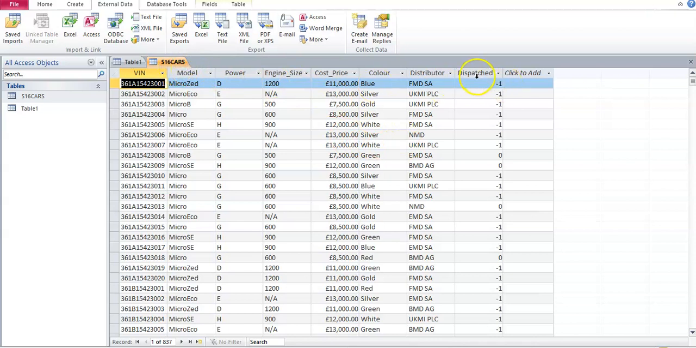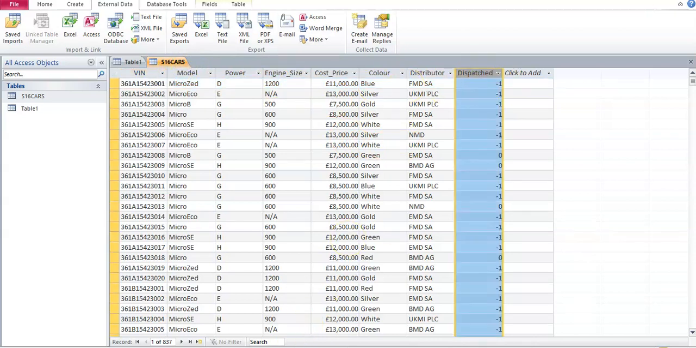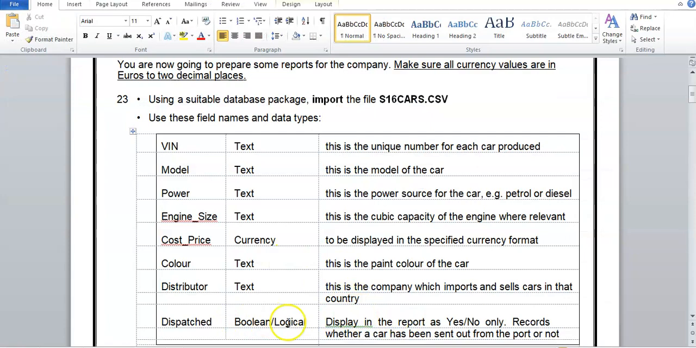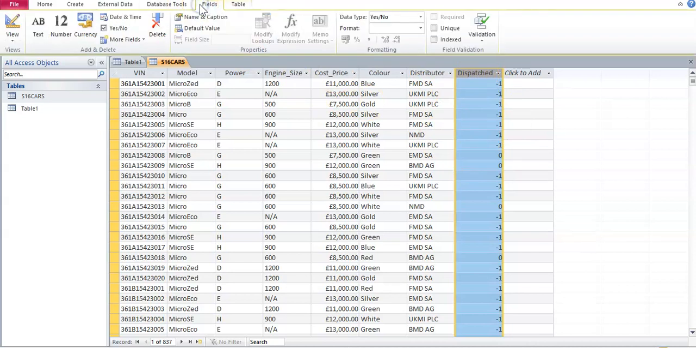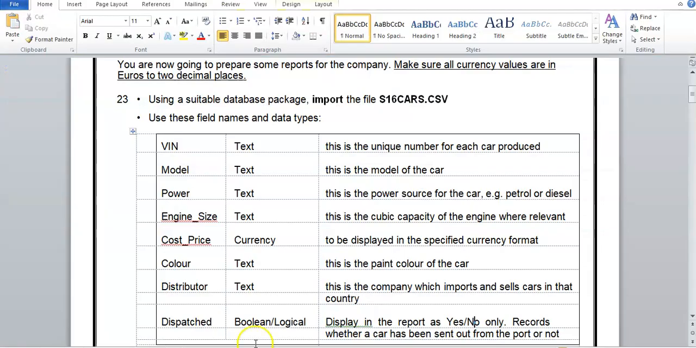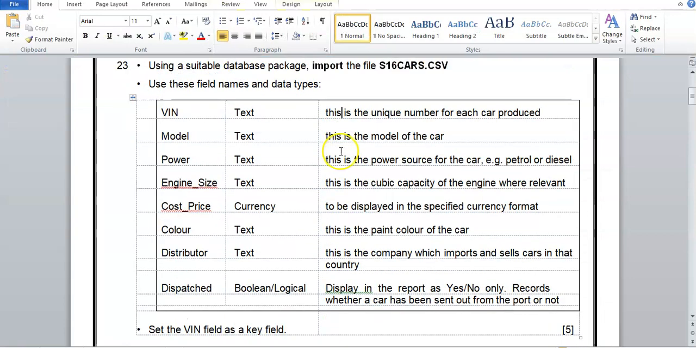Just one thing to note is that your dispatched field, according to the page, they said it is the Boolean logical data type, which is the yes/no field. But if you look at our values, you'll see it's negative ones and zeros. So we just need to change this. If you click on dispatched, and then you click on fields at the top, you'll see the data type is yes/no, but the format is blank. So we change the format to yes/no, and you can see it's changed now. Okay, so that is how to import a table.